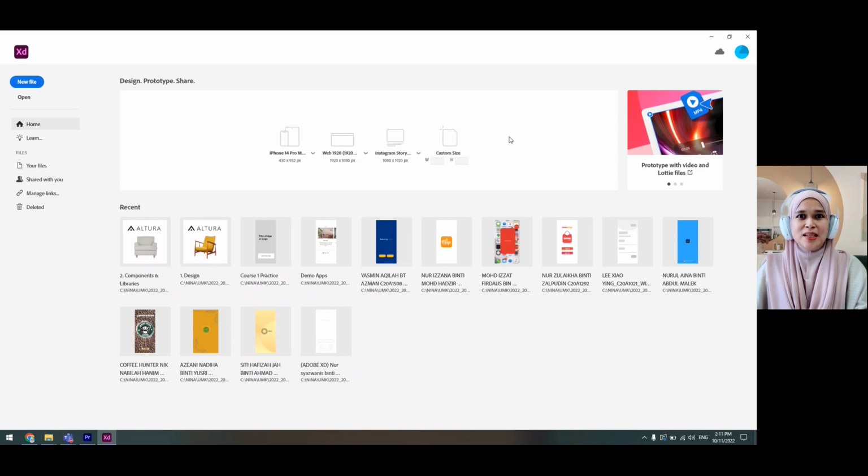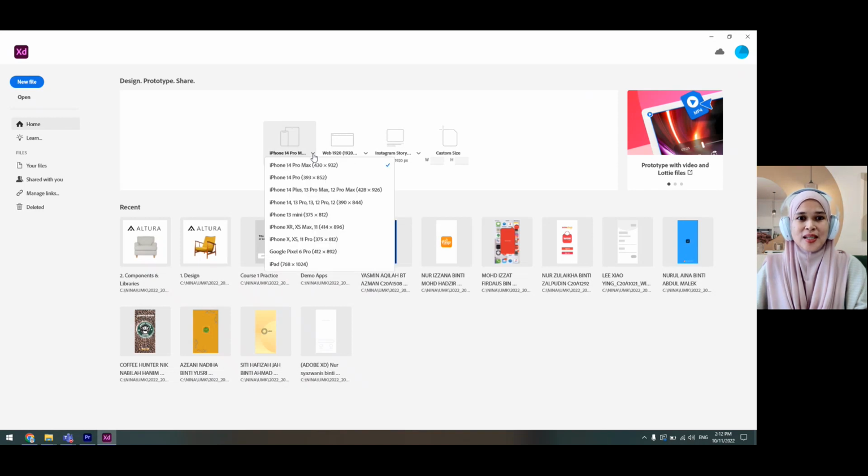At the top corner in the middle here is a range of devices that you can choose for your project. It consists of mobile and tablet, web, Instagram story, and custom size. If you click at the downward facing arrow on the right corner here, you will be able to see more options for each device. For example, there are a lot of options for iPhone, including iPhone 14 Pro Max, iPhone 14 Pro, until iPhone XS 11 Pro.